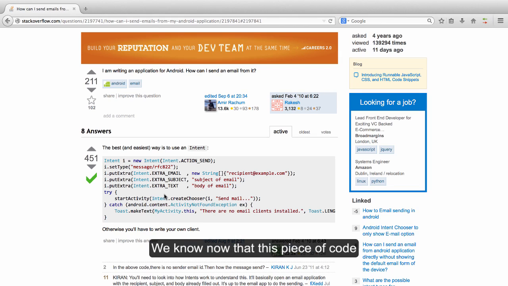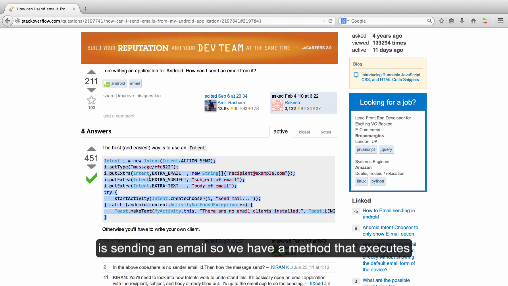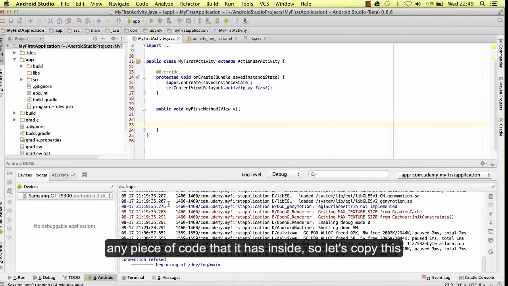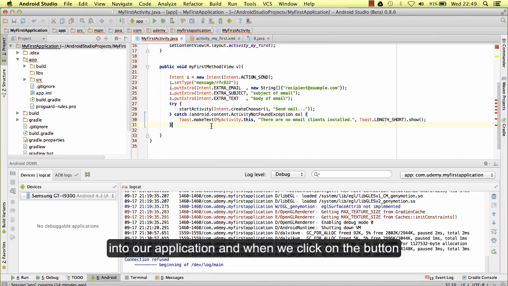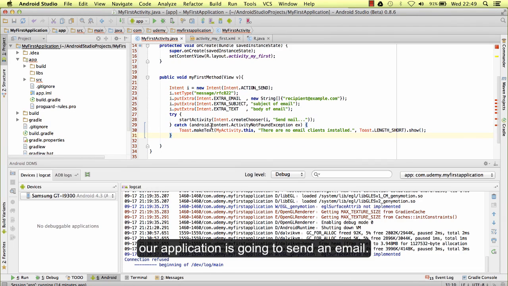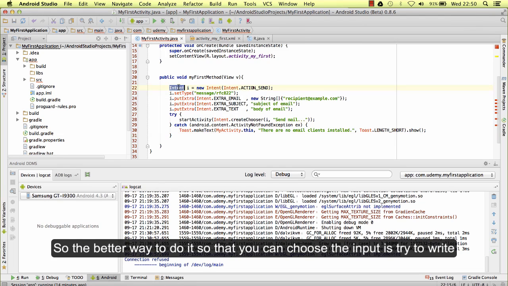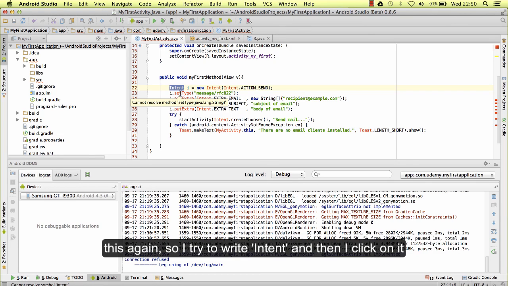So okay, we know now that this piece of code is sending an email. So we have a method that executes any piece of code that it has inside. So let's copy this into an application, and when we click on the button, our application is going to send an email. Okay, the first thing that we have is a lot of variables and objects that are not defined. So the better way to do it, so you can choose the import, is to try to write this again.